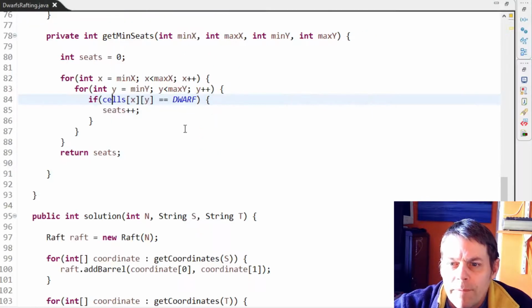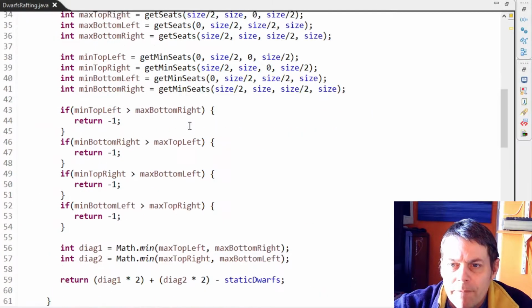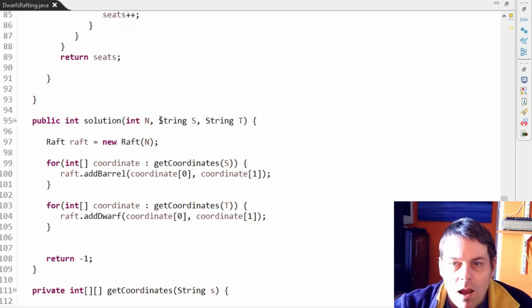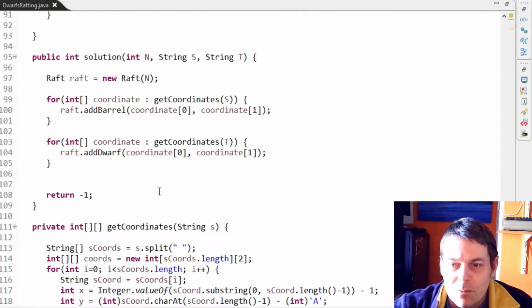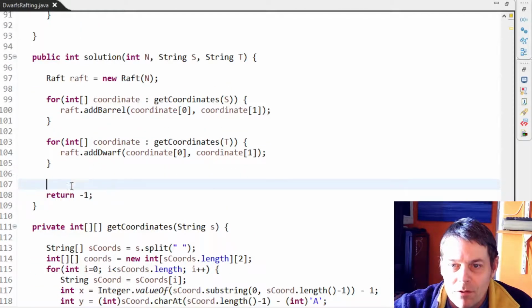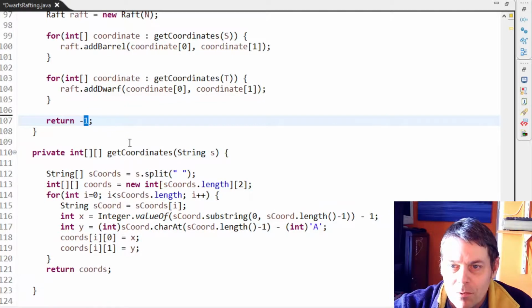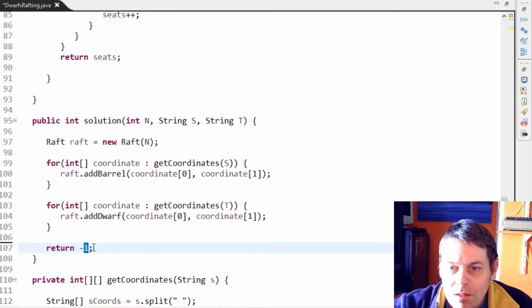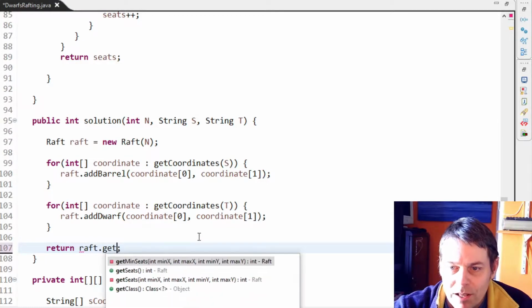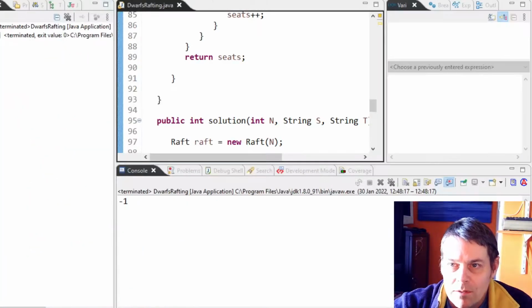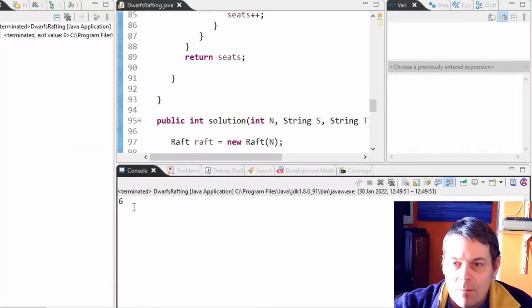-1. Okay. Oh, well, that's a nice simple error there. I've just left the original -1 in the solution. I just put that in there to stop the compiler warning, but I just do need to ask the Raft the question. So return Raft get seats, and let's see if we get 6. Yep, we've got 6.